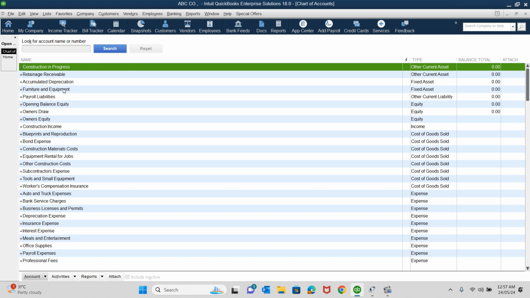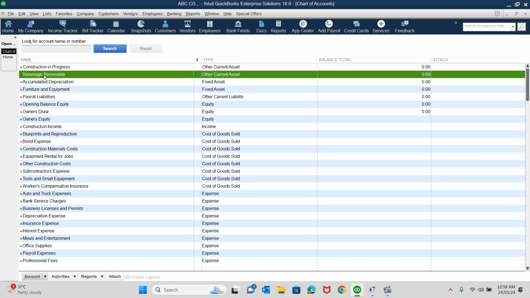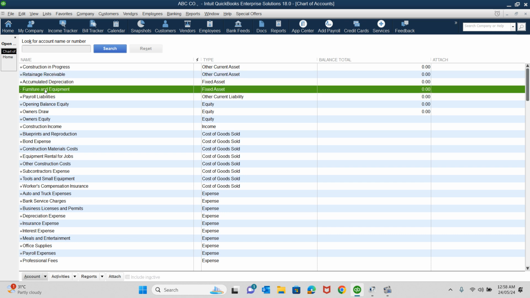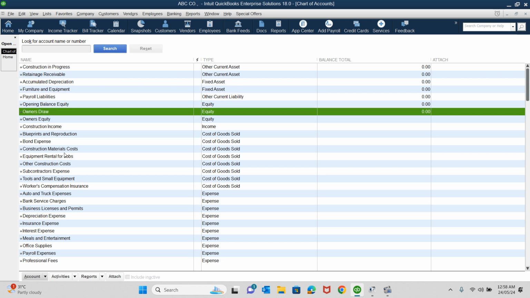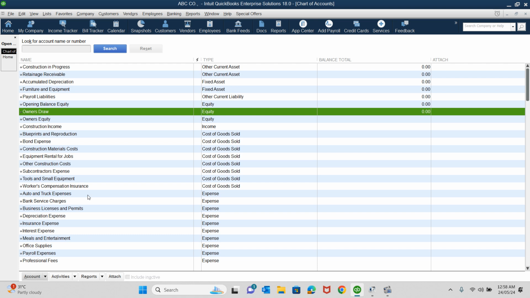So if you see here all the details, construction in progress with the type of other current assets, retainage receivables also, accumulated depreciation, furniture and fixed assets, payroll, opening balance equity, owner's drawings, maintenance expenses, and all the things are there. This is the chart of accounts in QuickBooks.